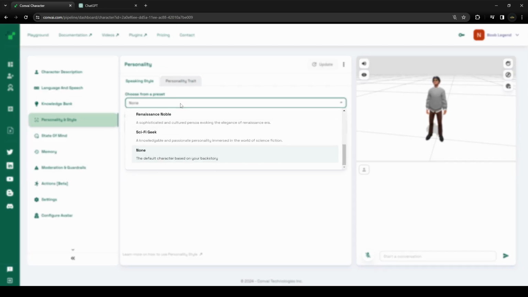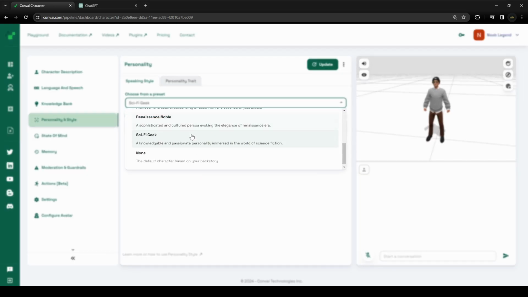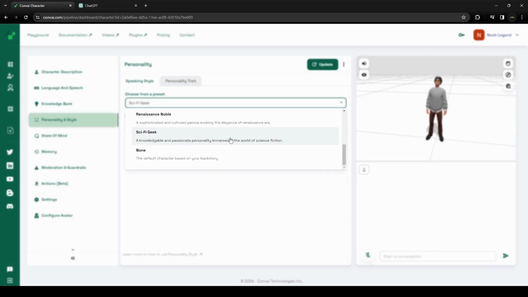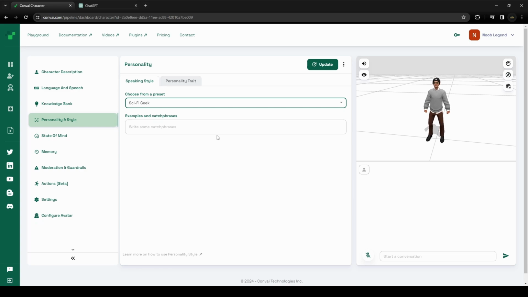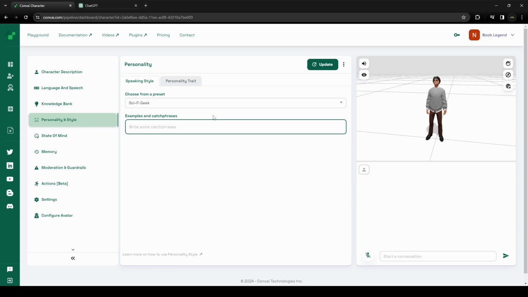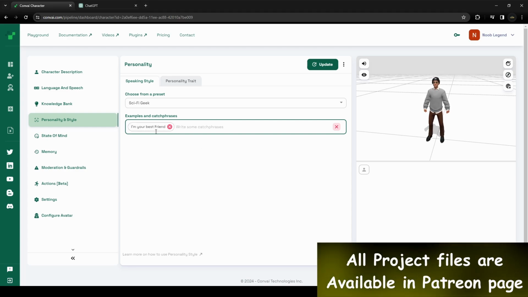Personality and style, you can choose from the sci-fi geek. Let's click on sci-fi geek, which is actually like a technical person in computer science. Catchphrases are used to make the AI a bit more like a human or add a bit more humor, etc. So if I type I'm your best friend and click enter, whenever Jarvis is bored or wants to say something other than the response, he will be adding these catchphrases into the output.